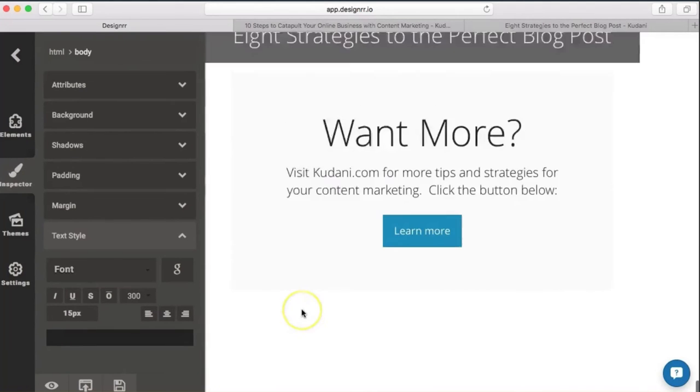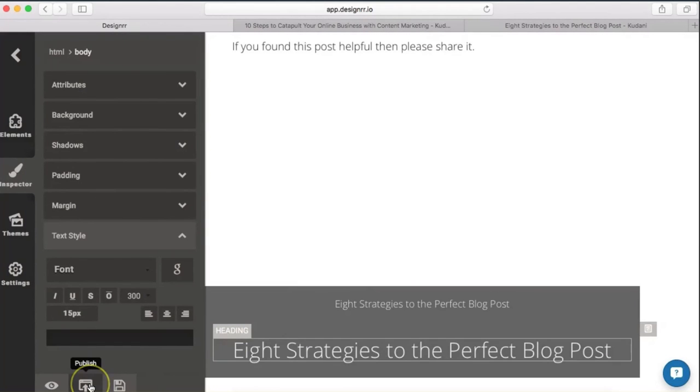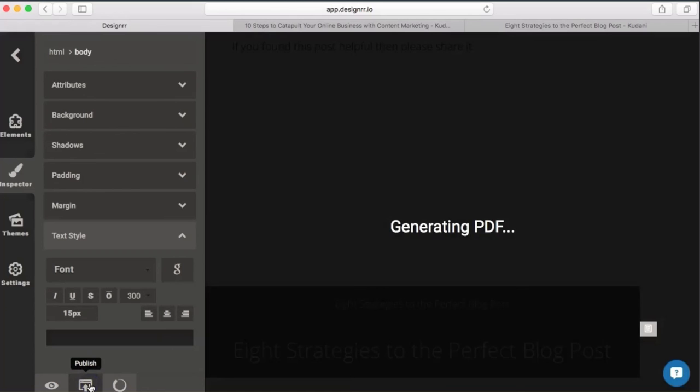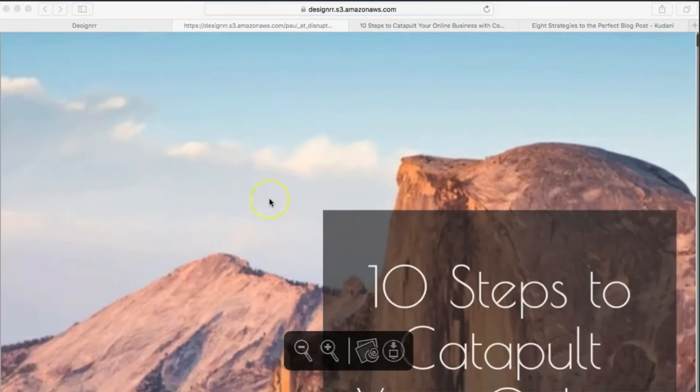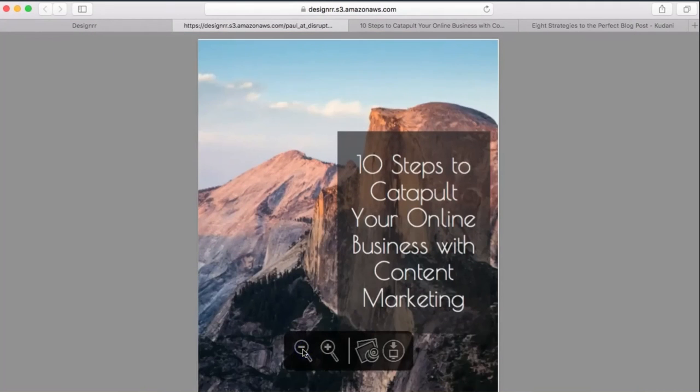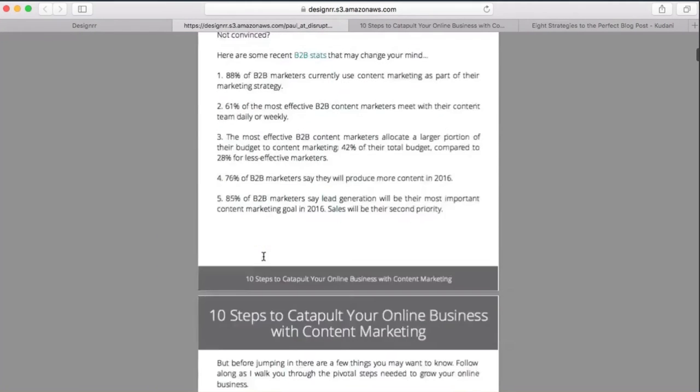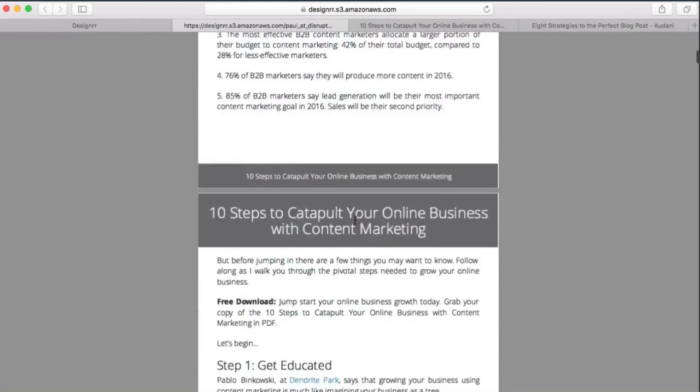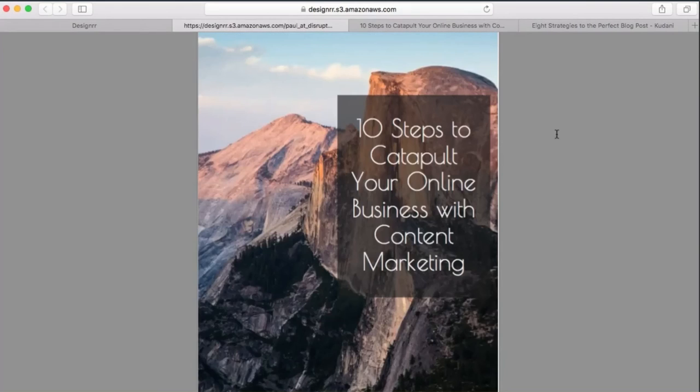So let's assume that's all great. All I need to do then is click on publish, and that's going to create an ebook in a PDF format for me. And here it loads now, and here we have it. So I now have my beautiful ebook all laid out, all styled exactly as I wanted. So now I have my perfect lead magnet all ready to go.